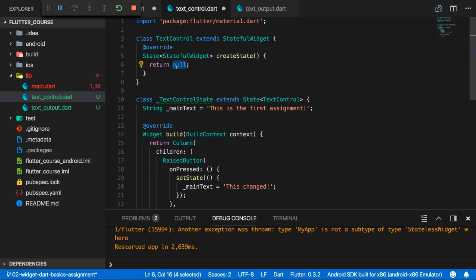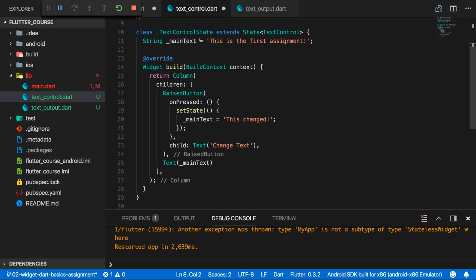But of course, in create state, we need to create a new instance of the text control state class we created here. So now we get the text control widget added with the widget itself and our state, which holds our column. Now we also got the text output widget. Now I said this will be a bit redundant because it will just hold this text widget, which already is just one widget, I guess. But to practice passing around data, let's still encapsulate it in our own widget.